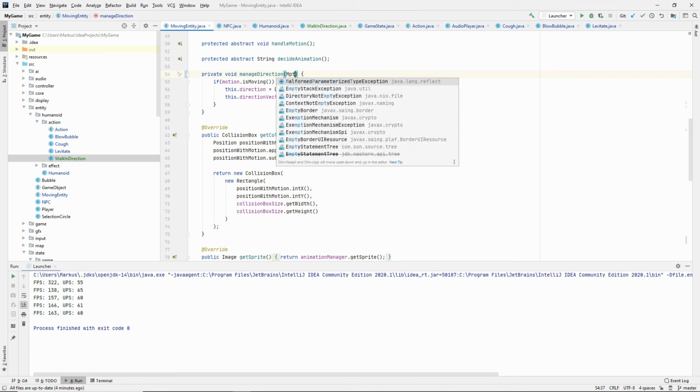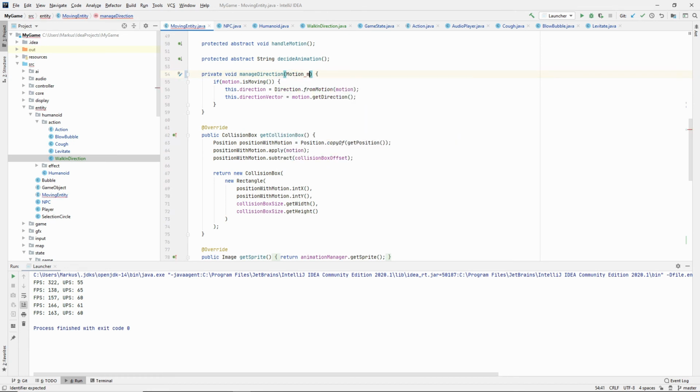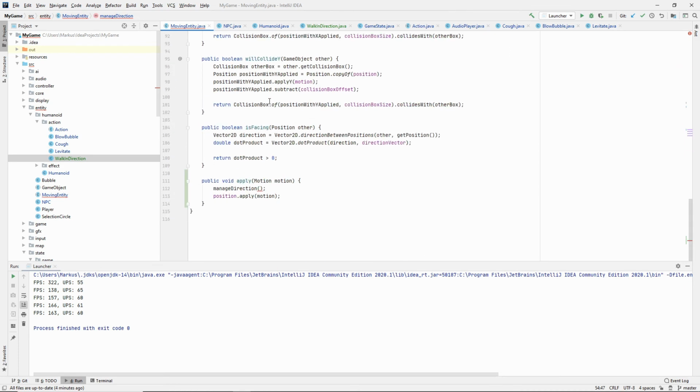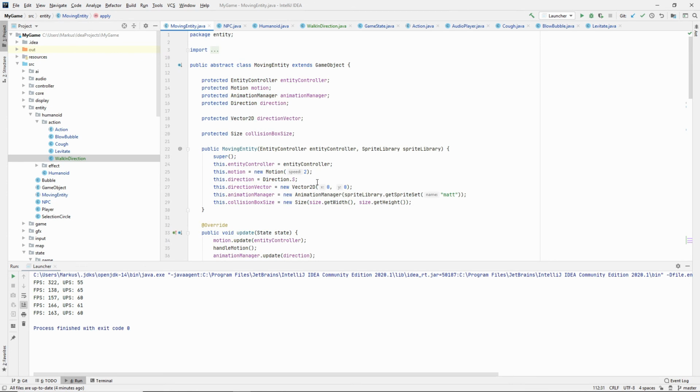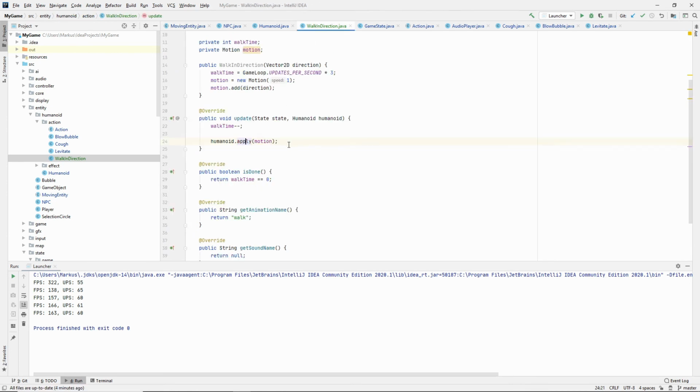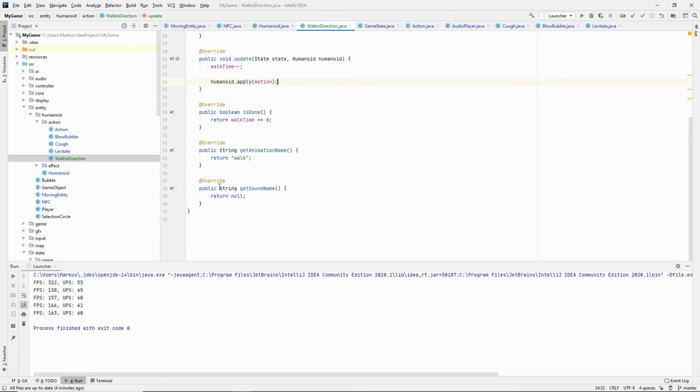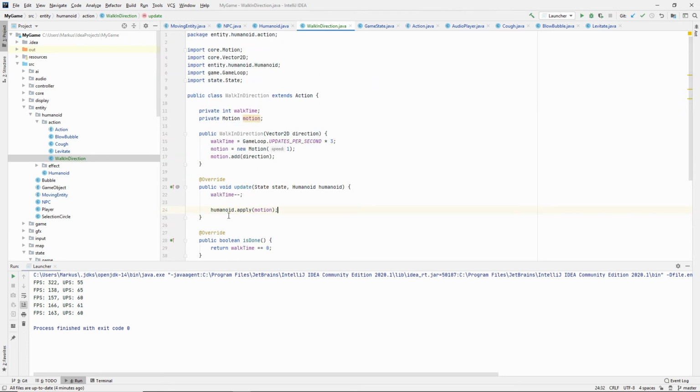Let's instead take a motion in. That way we can manage the direction with a motion that's coming from outside as well. So that's fine. Now we need to give it this. I think this is good. Let's go back to walkInDirection. And this seems okay, I think.